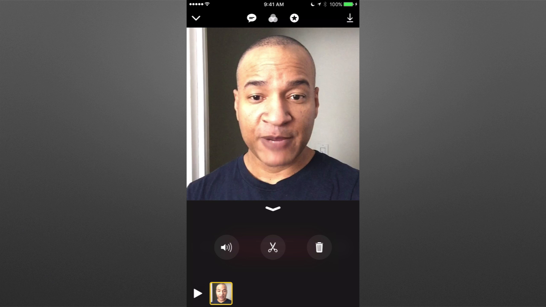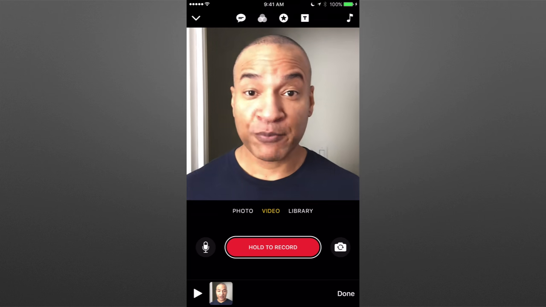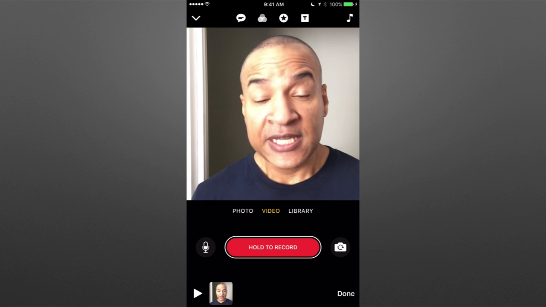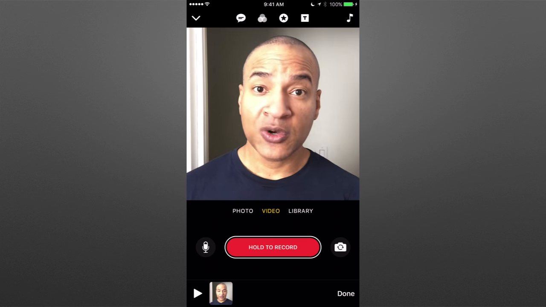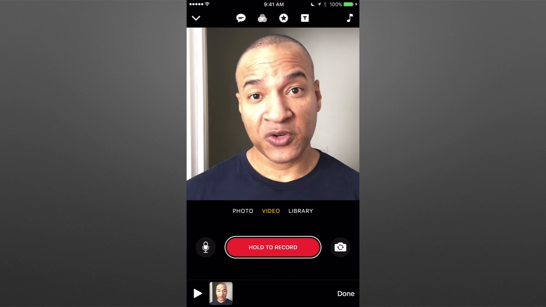Now if you don't like this clip at all, you want to get rid of it, you hit that trash icon to delete the clip. But we'll leave this in for now. Now to get back to the recording interface, we hit the downward arrow or chevron below the preview window here. And that brings us back to the recording interface. So that's recording a video clip and editing a video clip.